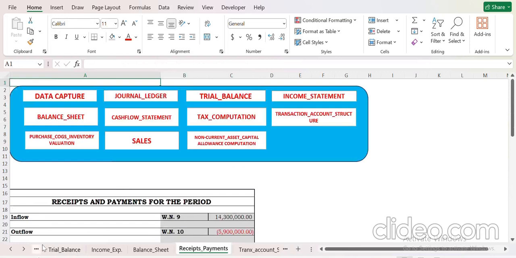The only thing that is manual here are those four items that you need to input manually, which are the cash flow direction, whether the transaction is an inflow, an outflow, or non-cash flow, the transaction description, the amounts, as well as the dates.